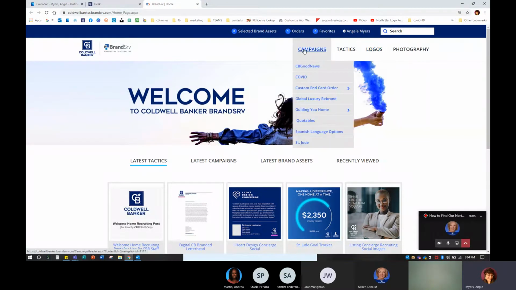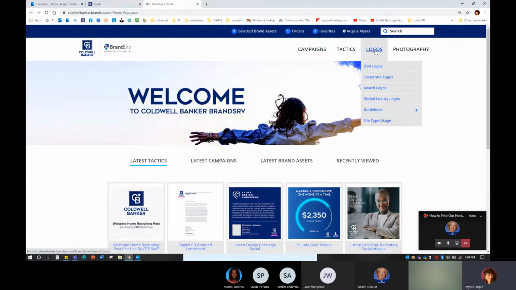So if I go to the top, you'll see campaigns, tactics, logos, and photography. So there's stock images in there that you can use now that you won't get in trouble. It's copyrighted for Coldwell Banker. So as a Coldwell Banker agent, you're allowed to use it. But we're going to click on logos, and you'll see anytime that you hover, you're going to get a drop-down menu. So when I hover over logos, I'm going to see DBA logos. So don't get confused. We do want the doing business as logos. We do not want the corporate logos.